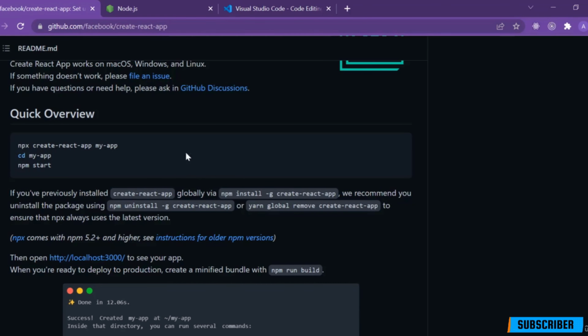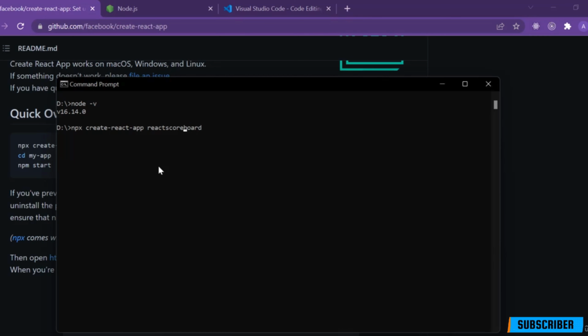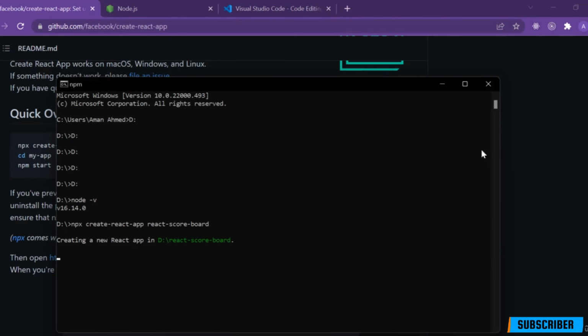Now let's create a React app. Open up the command prompt and run the command npx create-react-app followed by the name of the app. One particular naming restriction that we have over here is that we cannot have uppercase letters inside of our application's name. We just need to have lowercase letters. So the name is react-scoreboard. Let's make sure that there are hyphens inside of it, for better reading purposes. Okay, now hit enter and it is going to take some amount of time to generate your React app.